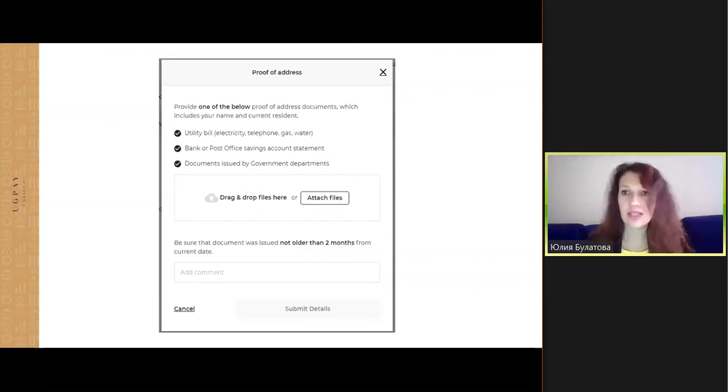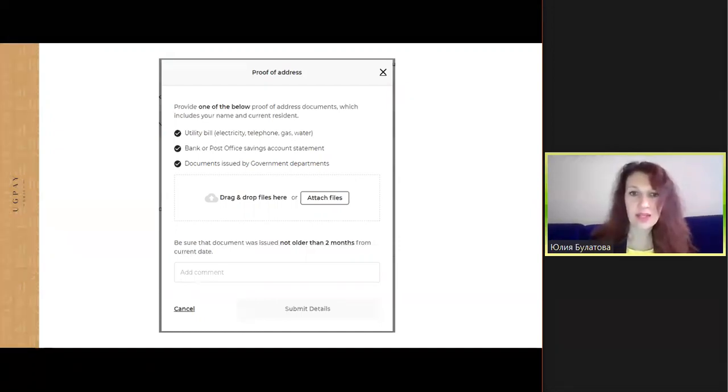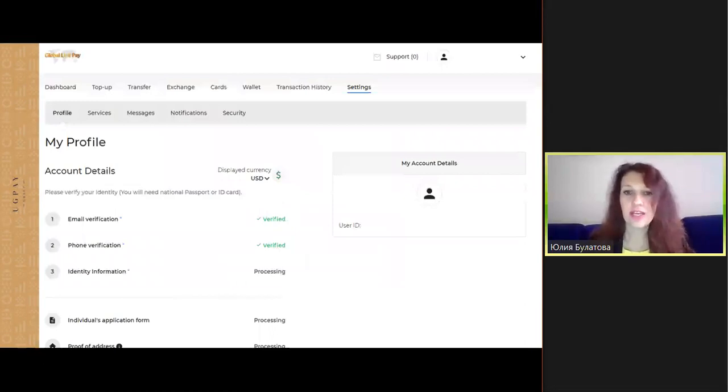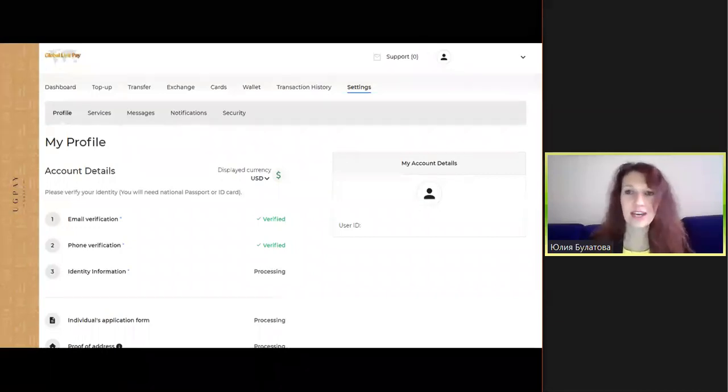And also, please make sure that the whole statement is in English for everything to go smoothly, trouble free. And as soon as you found the document that you're going to attach, you click on attach files, you select it, and you attach it. And then you click on submit details, and you go back to your profile, and you will see that your proof of address is being processed as well. You see, it says processing.